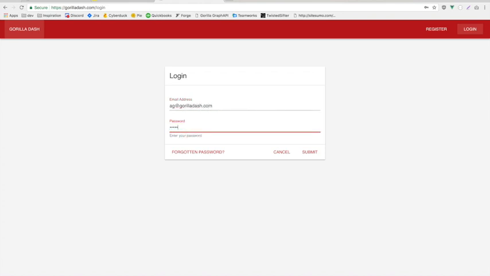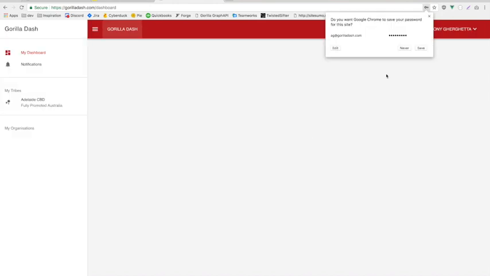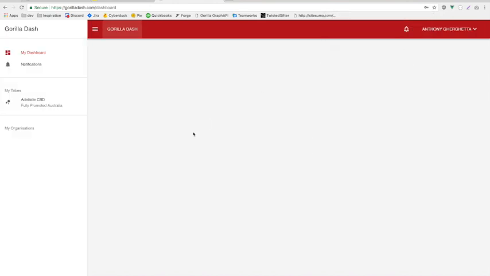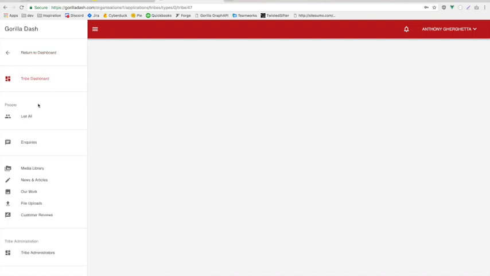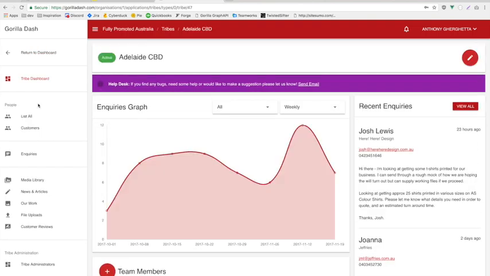Dash.com and password. Of course, if you've forgotten your password, we've got a forgotten password function here. Click on it, just enter your password, and it'll send a link to your email with a reset link. And if I log into the platform, it takes me to the main dashboard, and on the left hand side here you'll see that I've got a link to my tribe, which is Adelaide CBD. If I click on that link, it brings me to the tribe dashboard or the store dashboard.